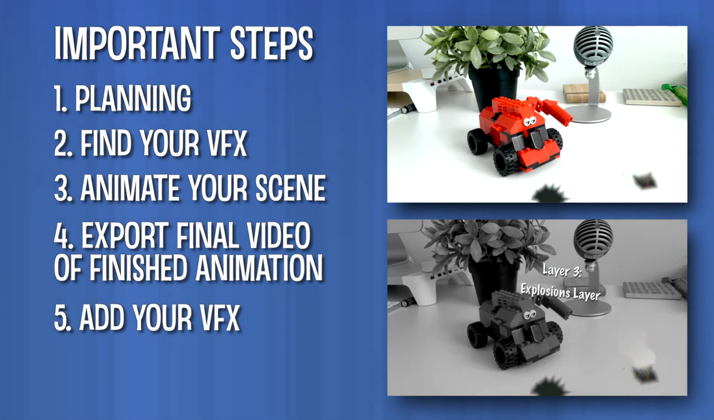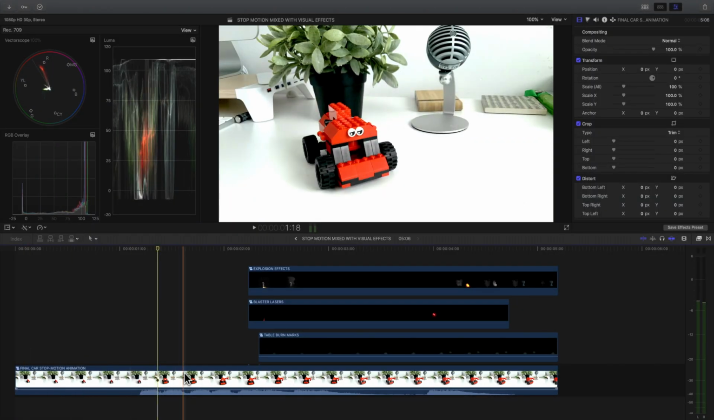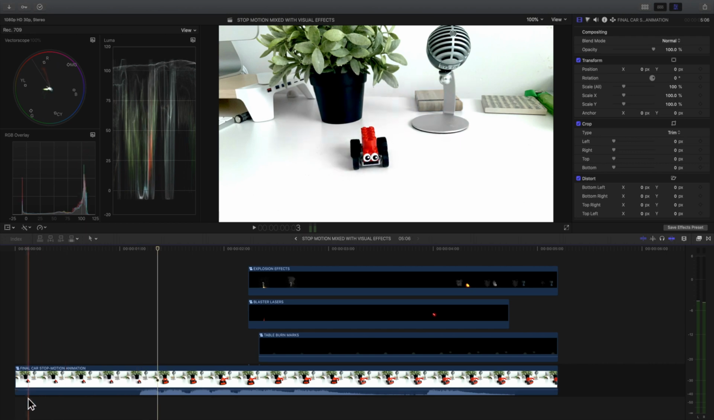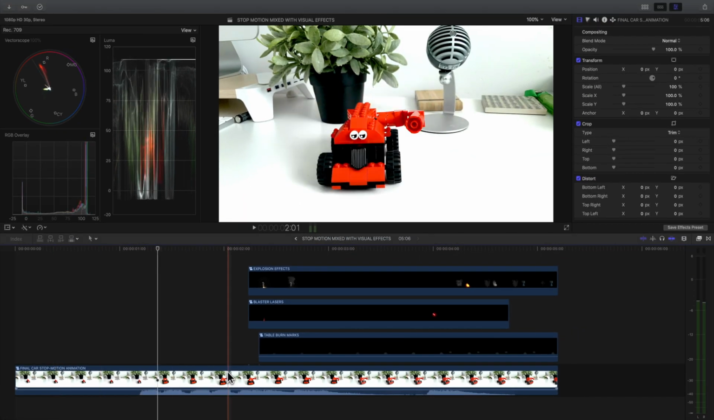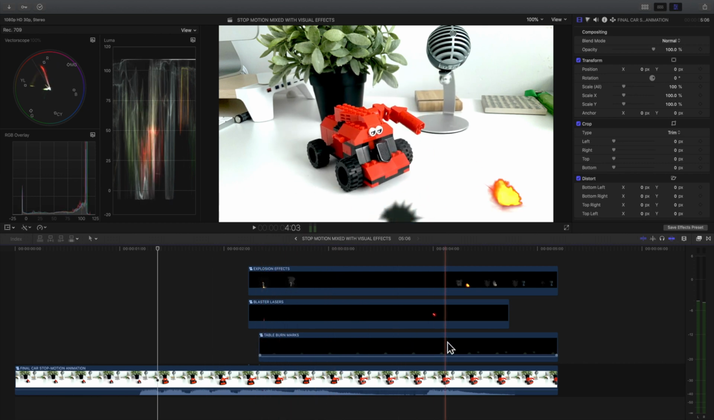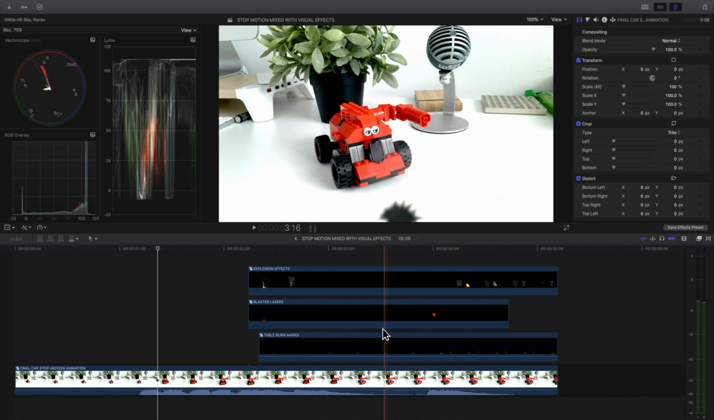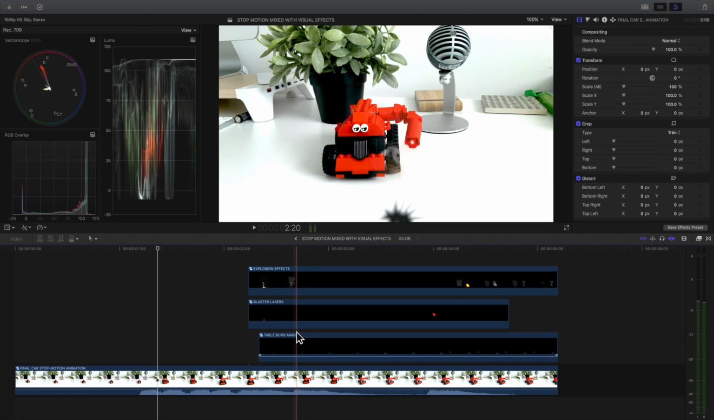So let's see what my project looks like for this little animation. As you can see, there's the original video, the original exported animation on the bottom layer, then the visual effects layered on top. And this is a very simple example of how all visual effects are done in all movies. You start with what was filmed on set, then add things on top in layers. And as you layer things on top, it's actually concealing what's beneath it. And this is what's referred to as compositing.